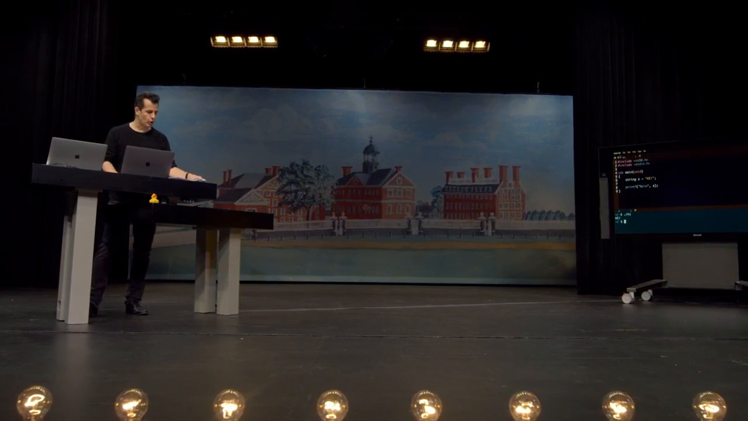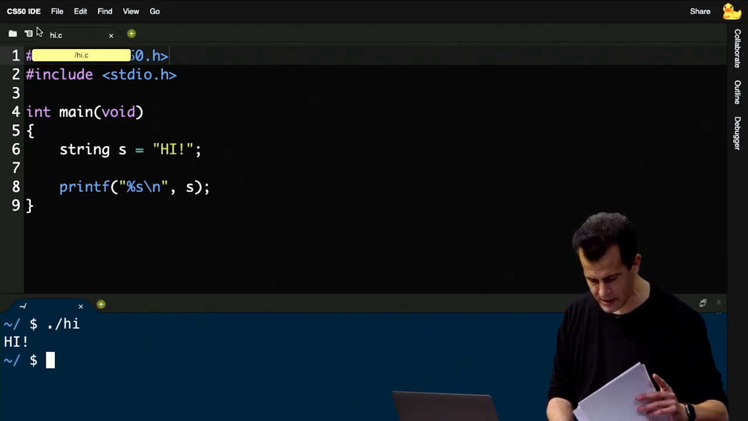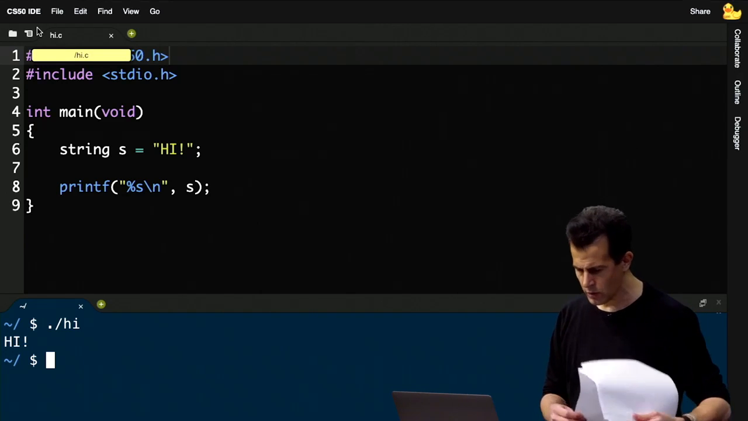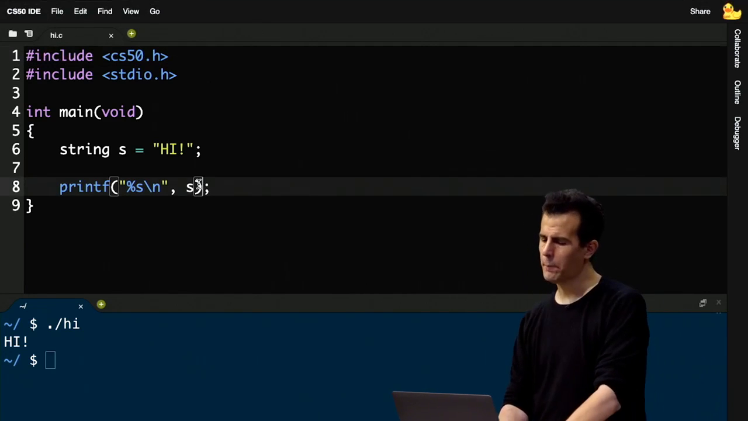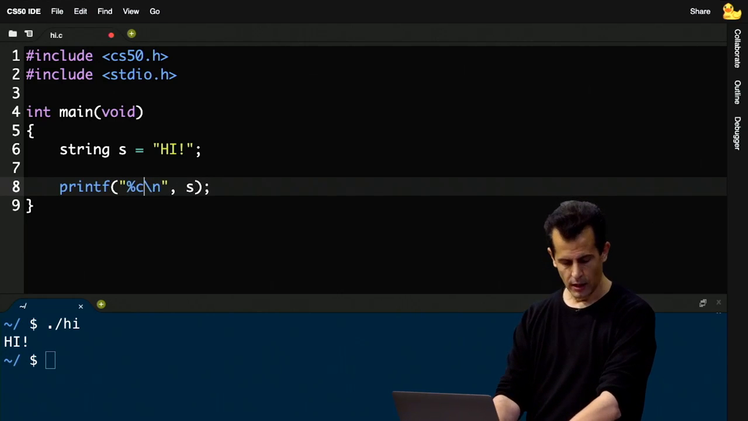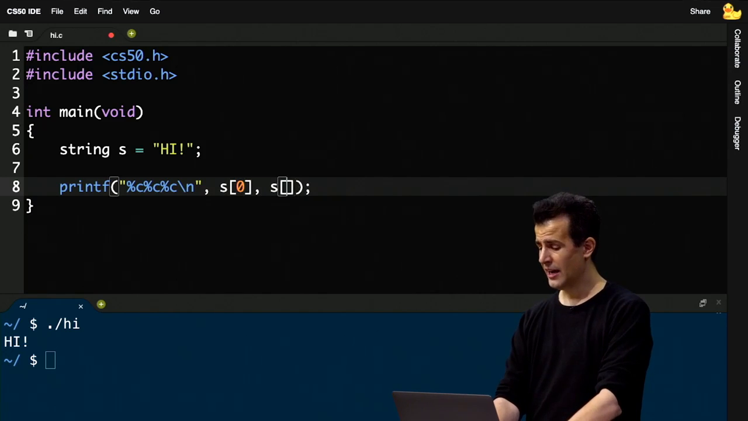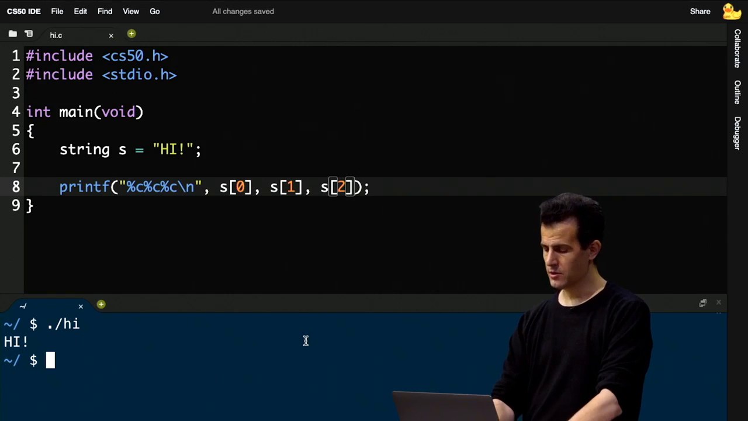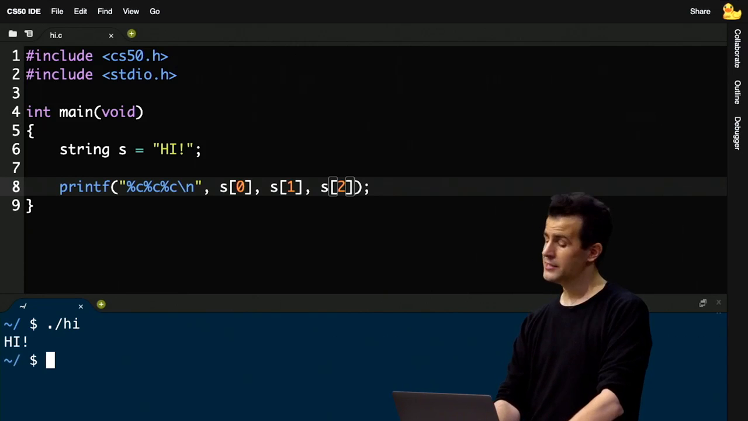Let me go back into my code from a moment ago, and let me enhance this program a little bit just to get a little curious as to what's going on. I bet what I can do in this version is this. If I want to print out all of these characters of s, I can print out %c, %c, %c. And if s is an array, per today's syntax, I can technically do s bracket 0, s bracket 1, s bracket 2. And then if I save this, recompile my code with make hi, okay, ./hi, I still see hi.